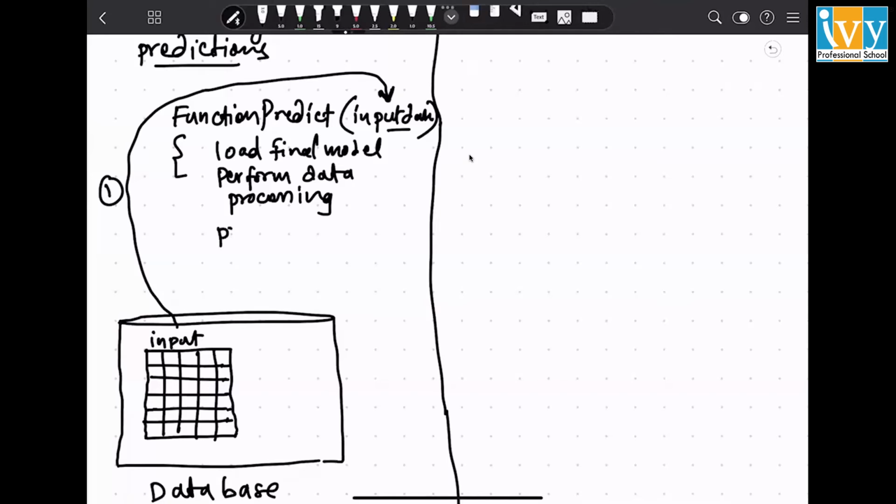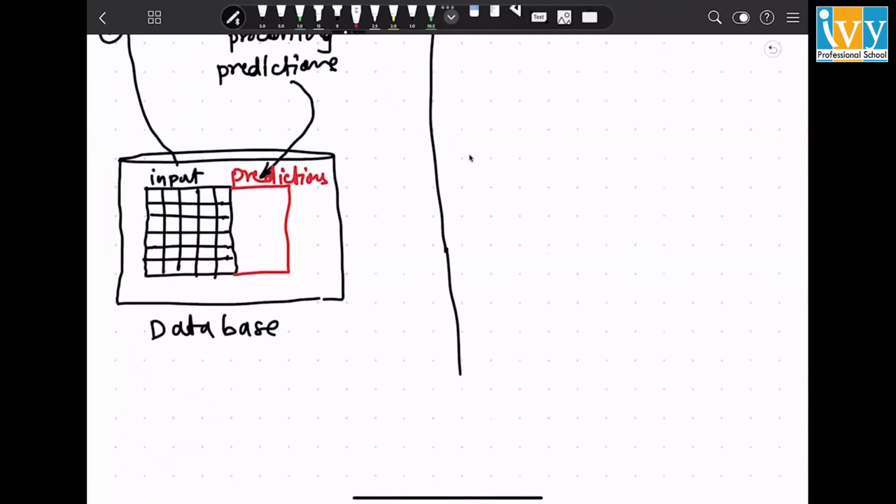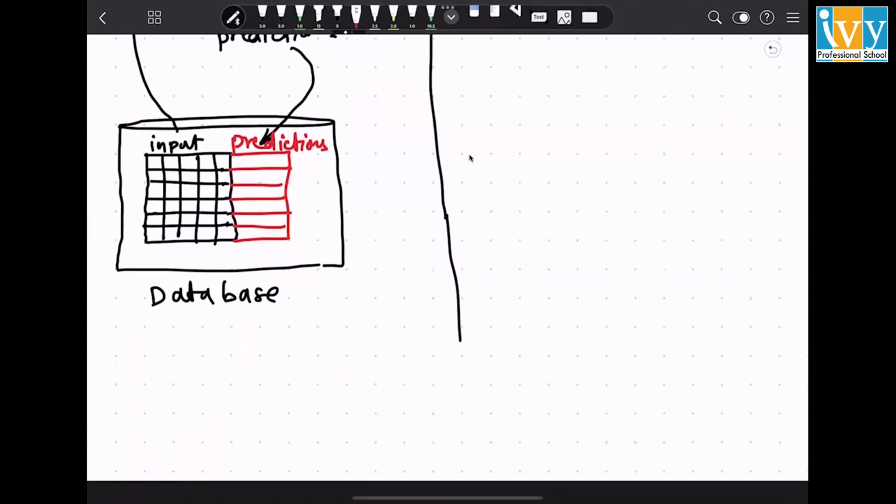And then you do the predictions. These predictions are returned back over here. So let's say you've generated the predictions and they are appended, or a new table is created using these predictions. Okay. Now in the database, you have one table with predictions and the original data input. You use this data to generate dashboards.